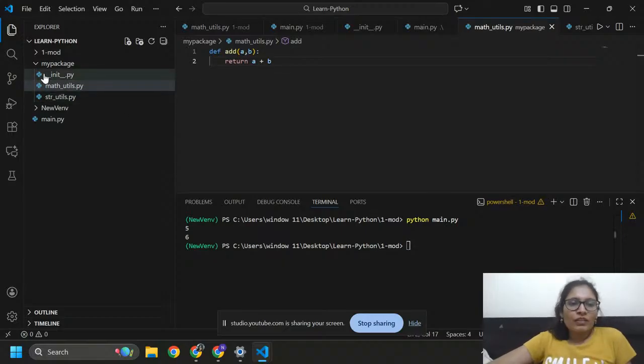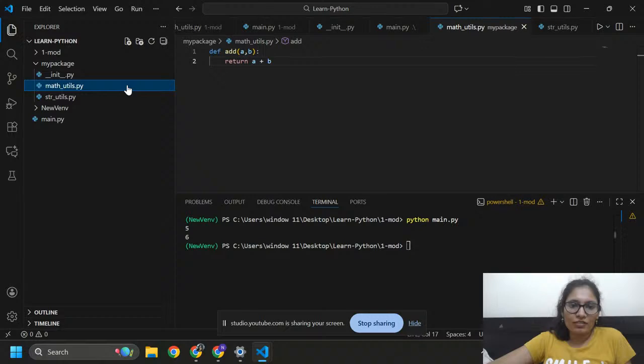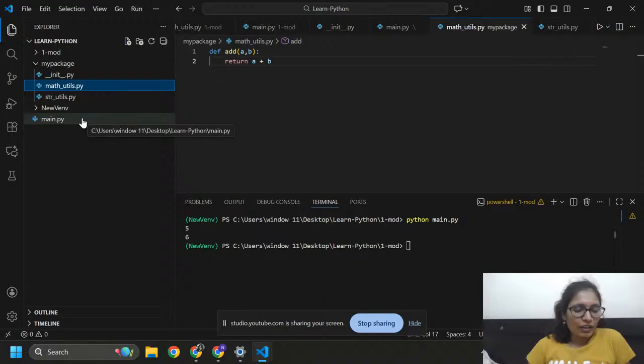Okay, and here I have two files, math.utils and string.utils. I also have code inside this, and I also have code inside this. Okay, now, how to import from a package.